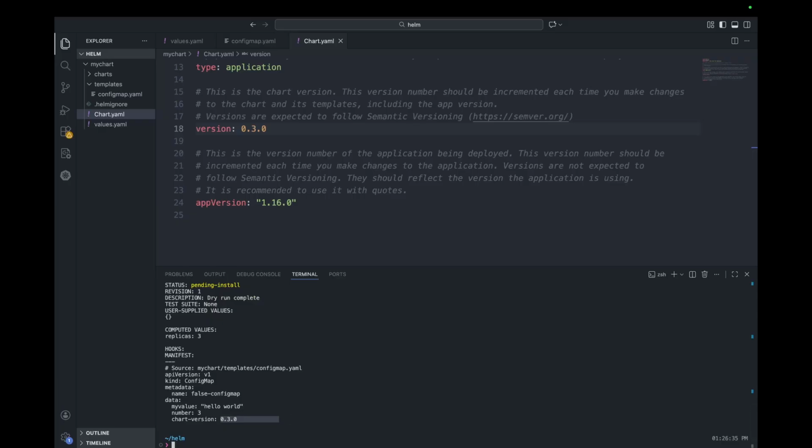So these are built-in objects for you, and you get a bunch of built-in objects that you can use. I would recommend going through the Helm documentation if you're interested to learn more about this.